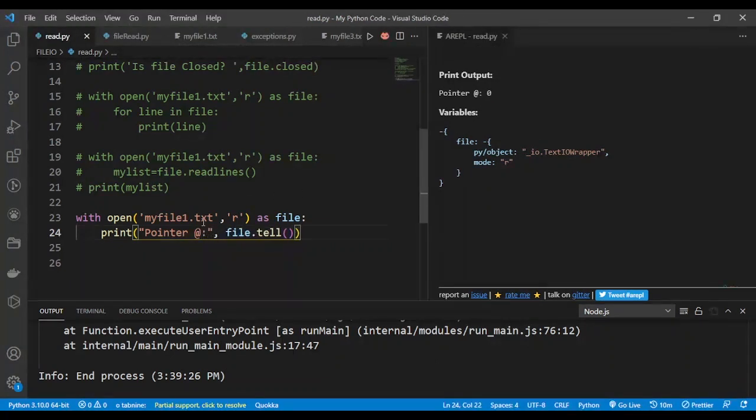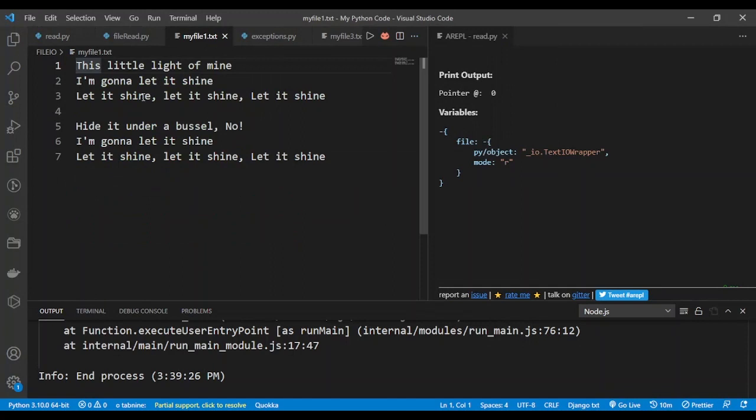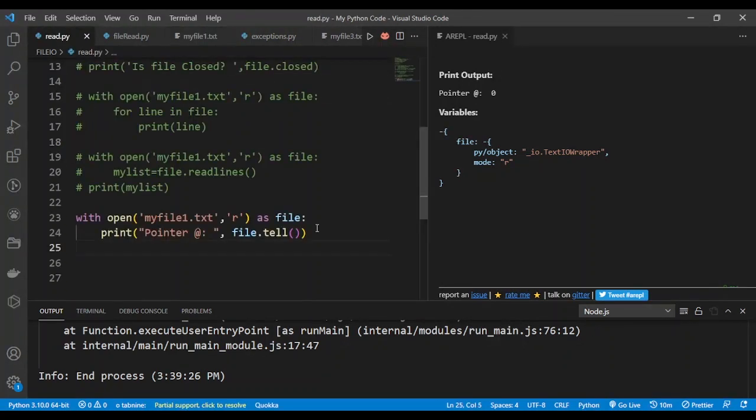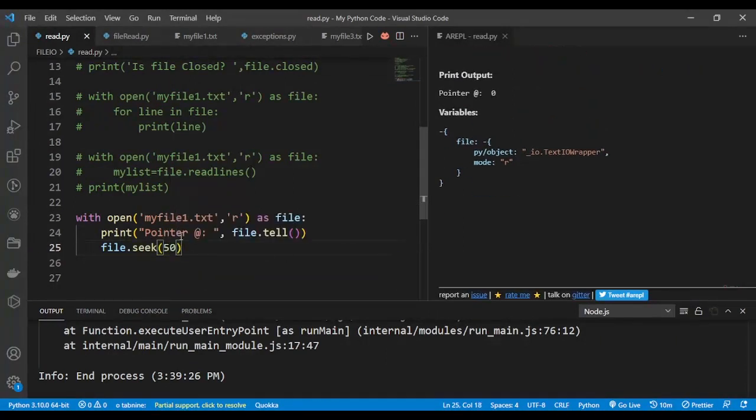Pointer at index 0. Now, if you want to move your pointer to a particular position in your document, you use the seek method. What seek does is it moves, it's like taking your cursor and placing it here. You just did a seek. So you seek to a particular position in your file. I'm going to do file.seek(50).